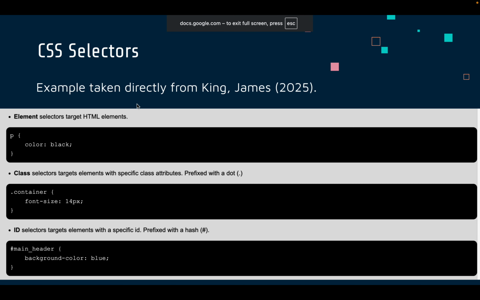Now, what kind of things? Like I've seen P, I've seen H1. They're called elements, and they're really easy to declare in CSS. There is this other concept called classes, which I will get back into once I'm there.